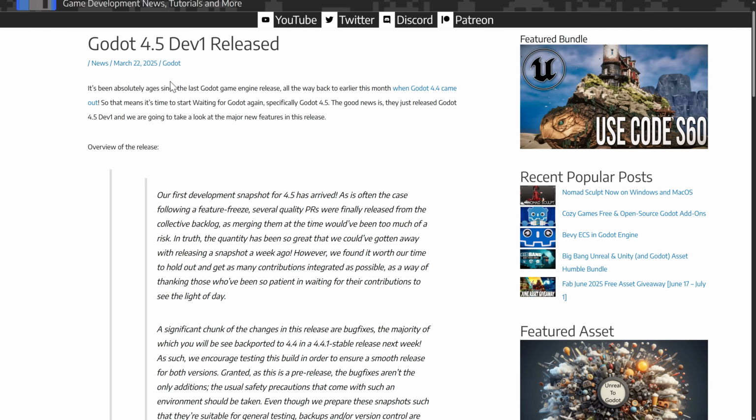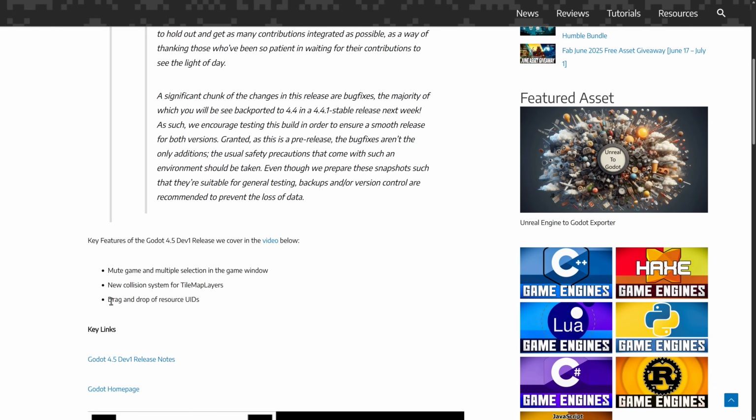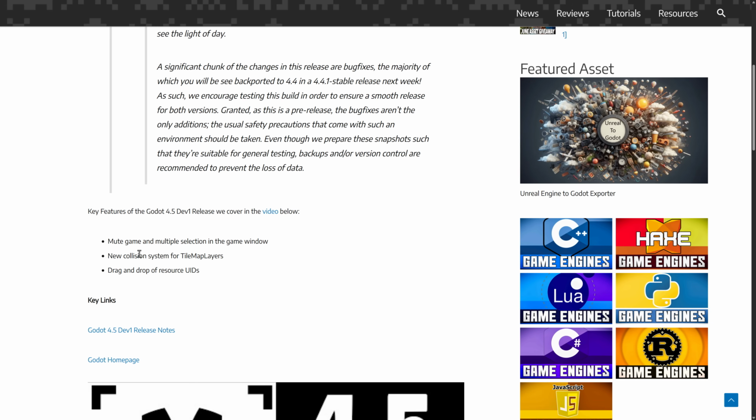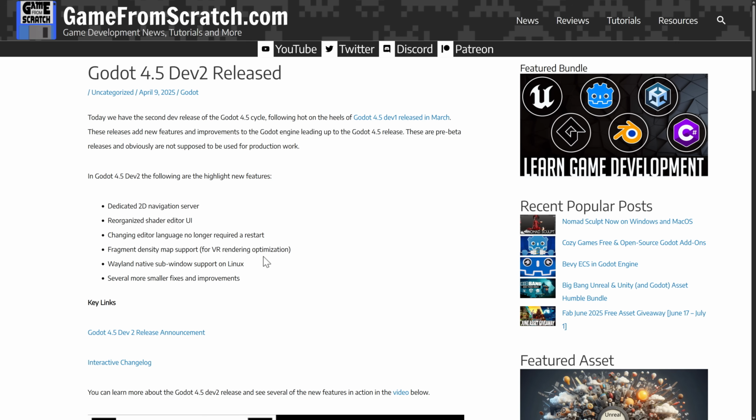So in Dev 1, which was first released back in March, we got the ability to mute the game preview window, as well as to multiple select objects in them and view them in the inspector. We also got the new collision system. I will highlight that again today in this video because it is a very cool feature, and the ability to drag and drop resource UIDs.